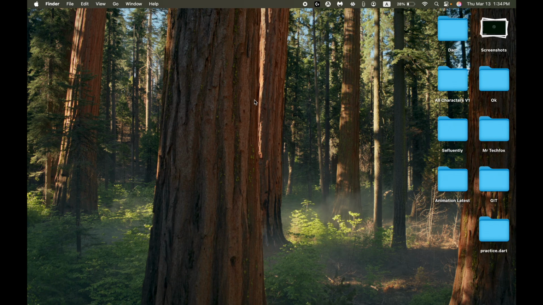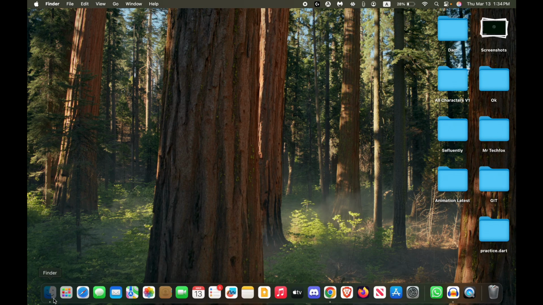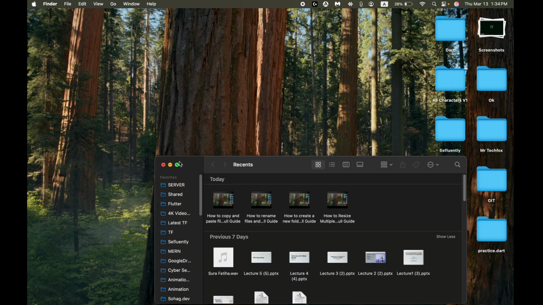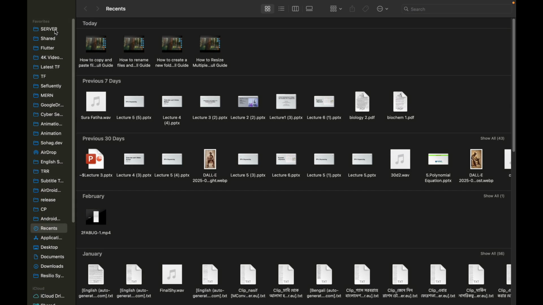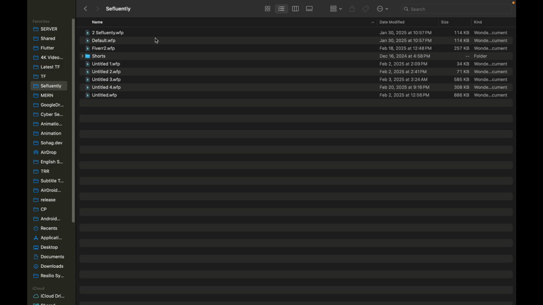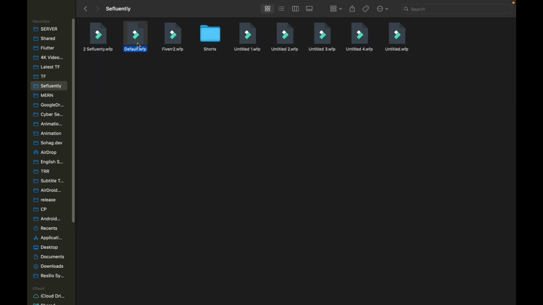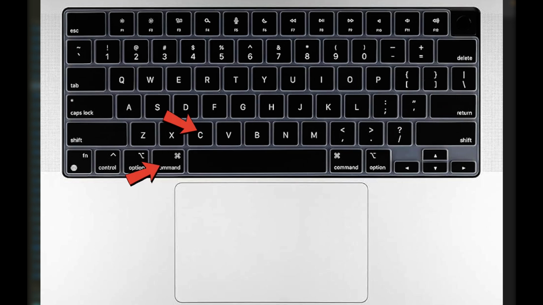So first of all, open a Finder window by clicking on the Finder icon in your dock. And after that, navigate to the folder where you have kept your file. And then select the file that you wanna move to another folder. So I'm choosing this file. Now normally, press on your keyboard Command+C.